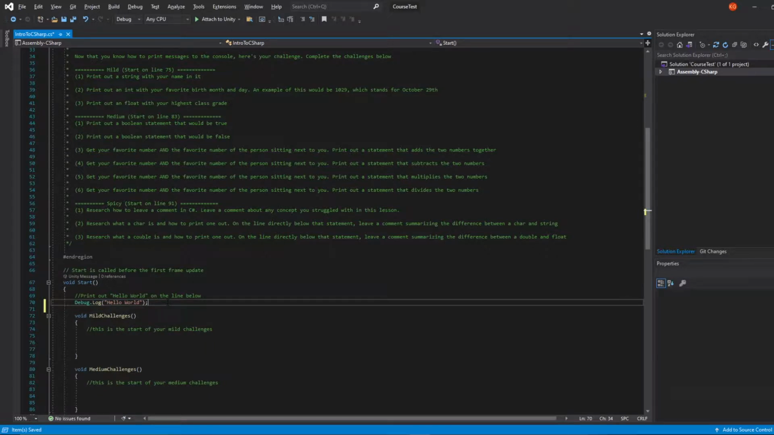There are very few exceptions to this rule. For the most part, anytime you make a line or do a command inside of Unity, just make sure you close it out with a semicolon.